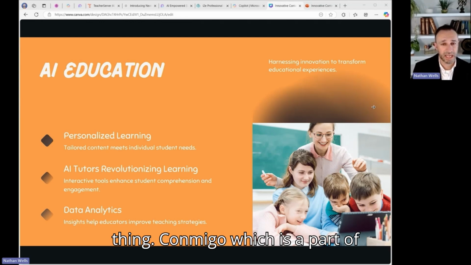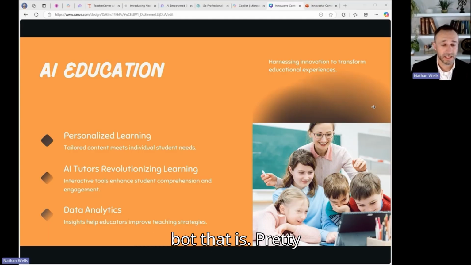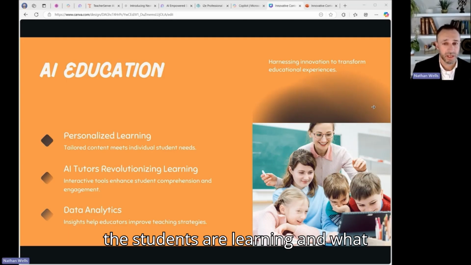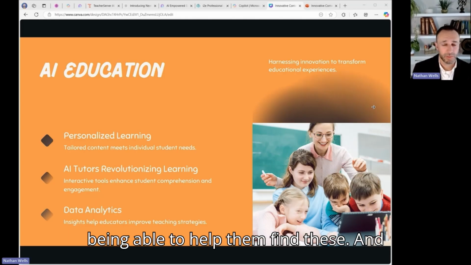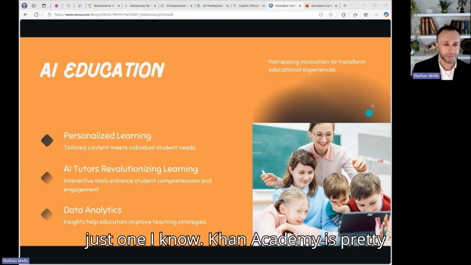Conmigo, which is a part of Khan Academy, is a tutor app, tutor bot that is pretty good. It really adjusts to what the students are learning and what they're asking questions about and questions they're struggling with, and being able to help them find things. And there's other examples as well. That's just one I know. Khan Academy is pretty well known.